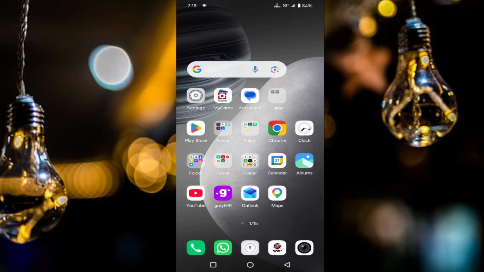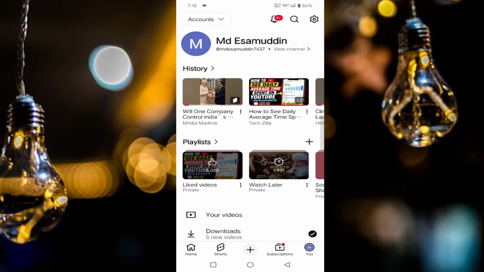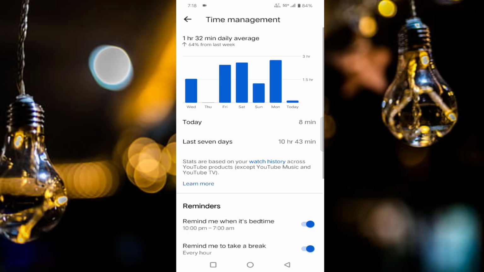First of all, you have to open your YouTube app and tap on the profile icon. After that, you will see settings, tap on settings. Under account, you will find time management. You can see the fifth option, time management. Tap on that. Here you will find all your YouTube spent details.